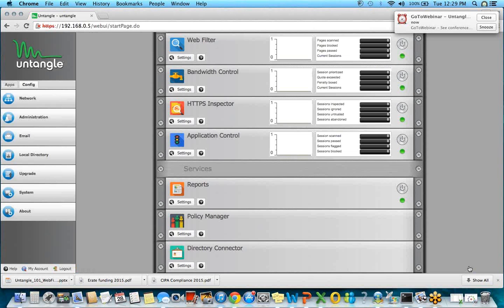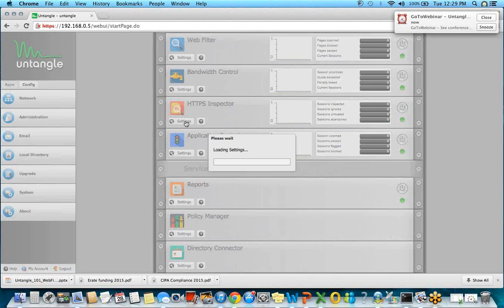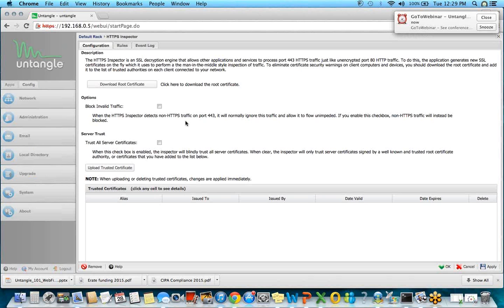Within our HTTPS inspector, it can be applied only to certain racks if certain HTTPS traffic should be inspected by policy, meaning user group, time of day, IP, etc. It can also contain rules for certain HTTPS traffic to be bypassed.